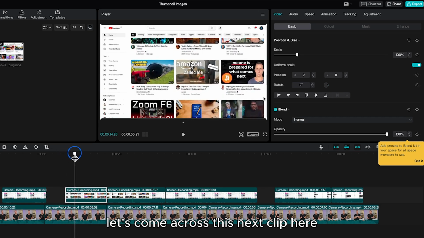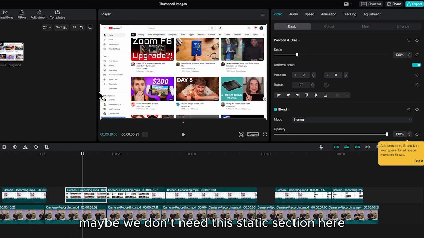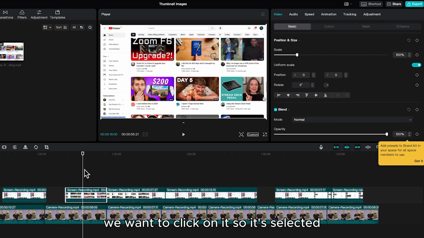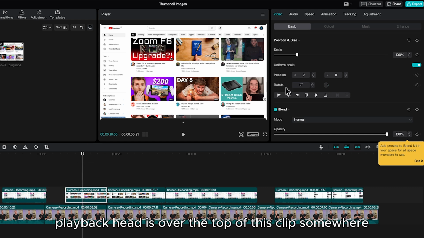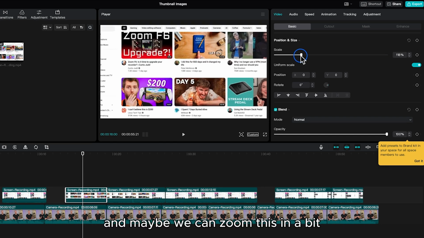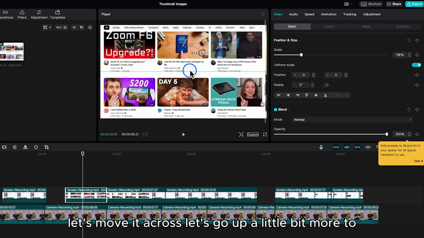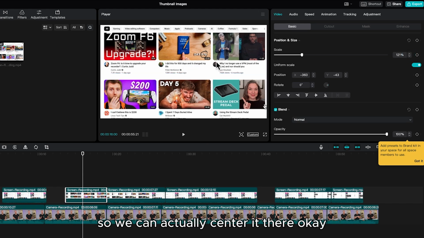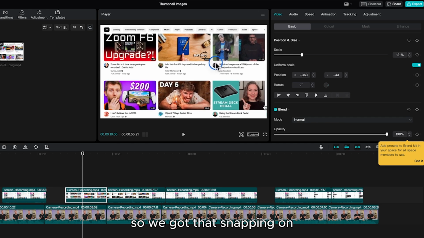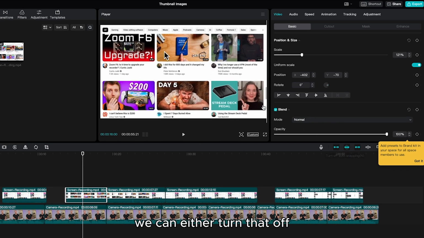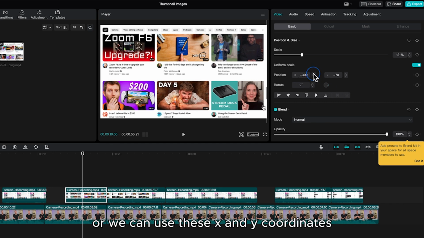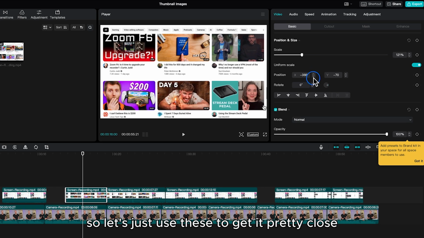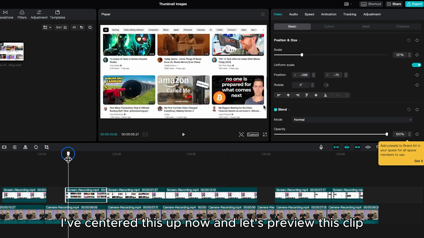Let's come across this next clip here. Maybe we don't need this static section here, this menu bar on the left. So we can zoom in on this one as well. Again, we want to click on it so it's selected. We want to make sure that our playback indicator, playback head, is over the top of this clip somewhere. And maybe we can zoom this in a bit. Let's move it across. Let's go up a little bit more just so we can actually center it there. Okay, so we've got that snapping on, so it's snapping to the side there. We can either turn that off so that we're able to get more granular adjustment, or we can use these X and Y coordinates. So let's just use these to get it pretty close. I've centered this up now, and let's preview this clip.